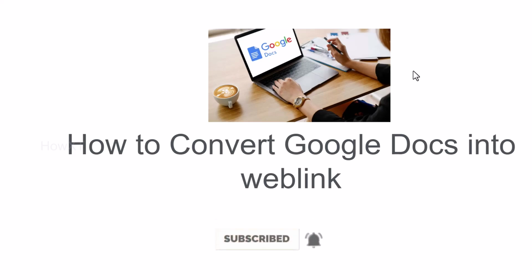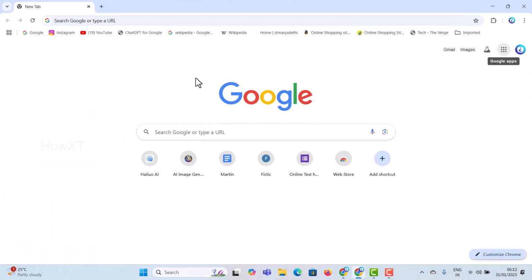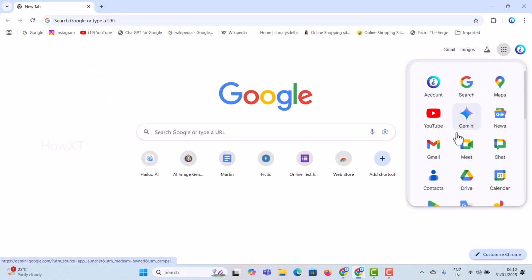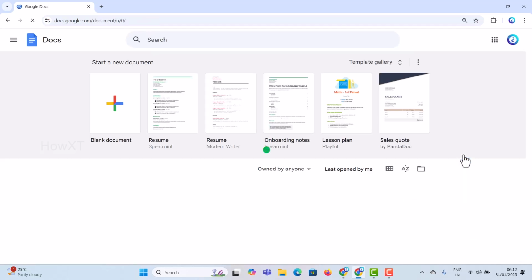Let me show you how to do that. From your laptop or desktop, just open the Google Chrome browser and go to Google Docs. So there will be a Google Docs on my right hand side. I can log in with my Gmail account. Now I just want to create a document, and I want to make that into a web link. What do I have to do here?